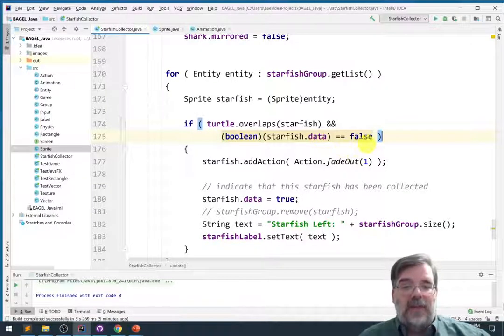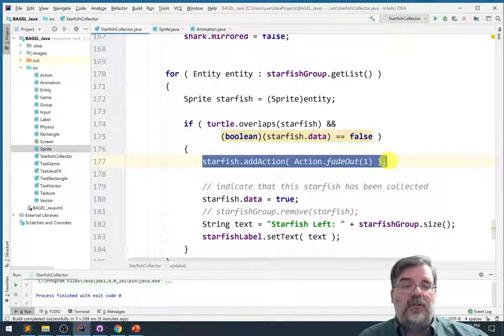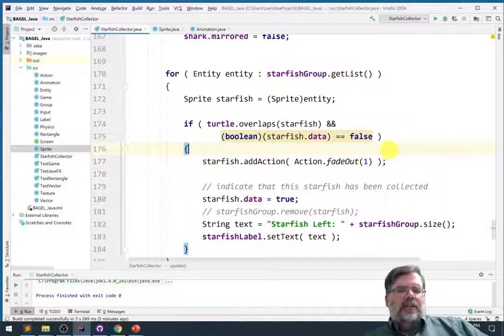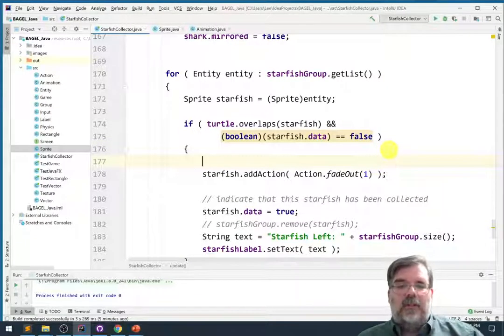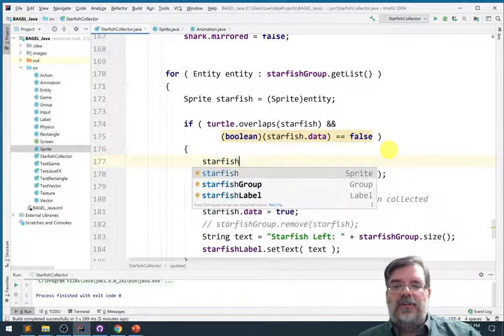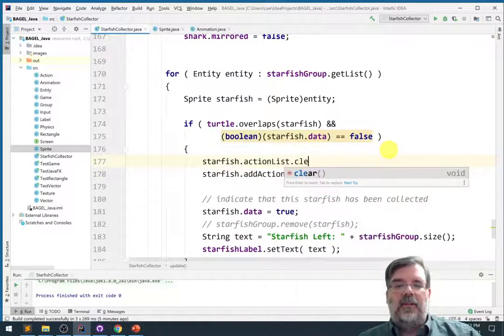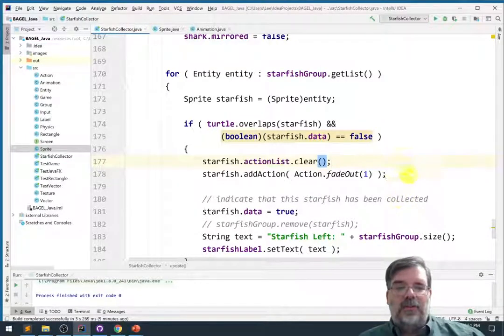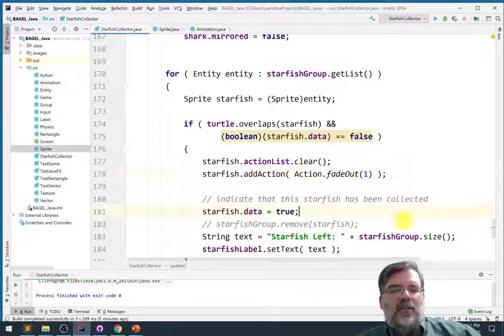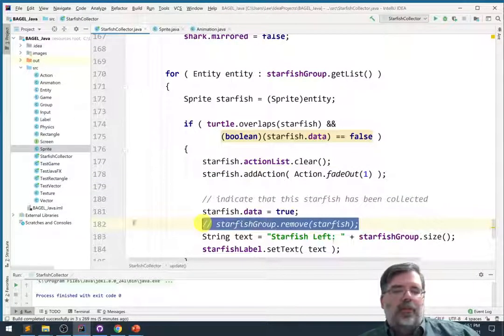So if the starfish is not yet collected, we want to add an action to it. And let's see, maybe once it's collected, we'll also stop it from spinning. So let's also say starfish.actionList.clear. And there's a really good reason to do this as well, because we still do need to remove the starfish at some point. Let's say we're going to remove the starfish when this action has finished. So we've cleared the action list. We've added this, but we know it's going to be done in 1 second.